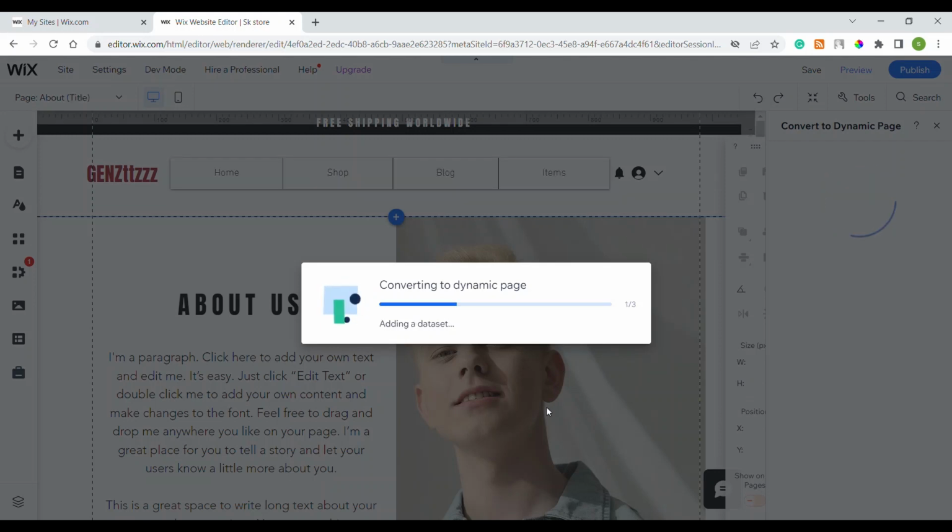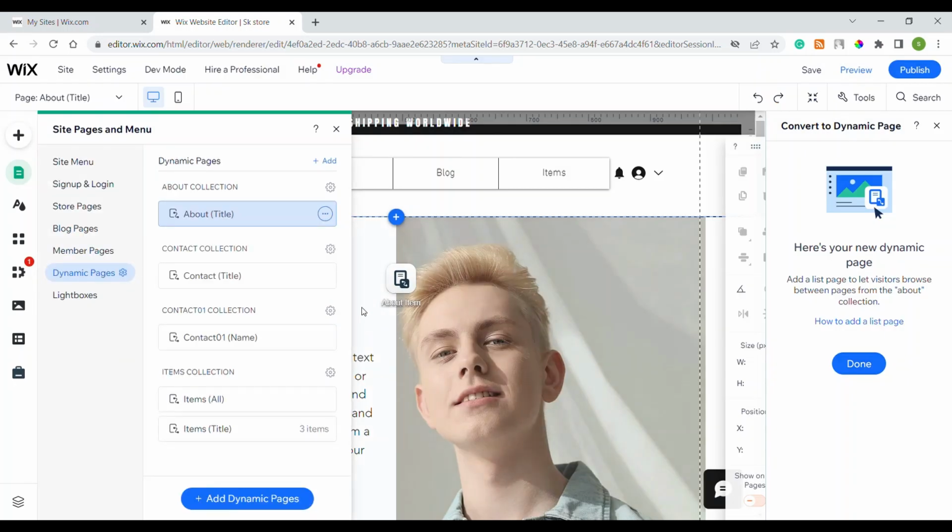So it was a simple and easy video, and this is how you can convert a static page into a dynamic page. So this is how easy it is.